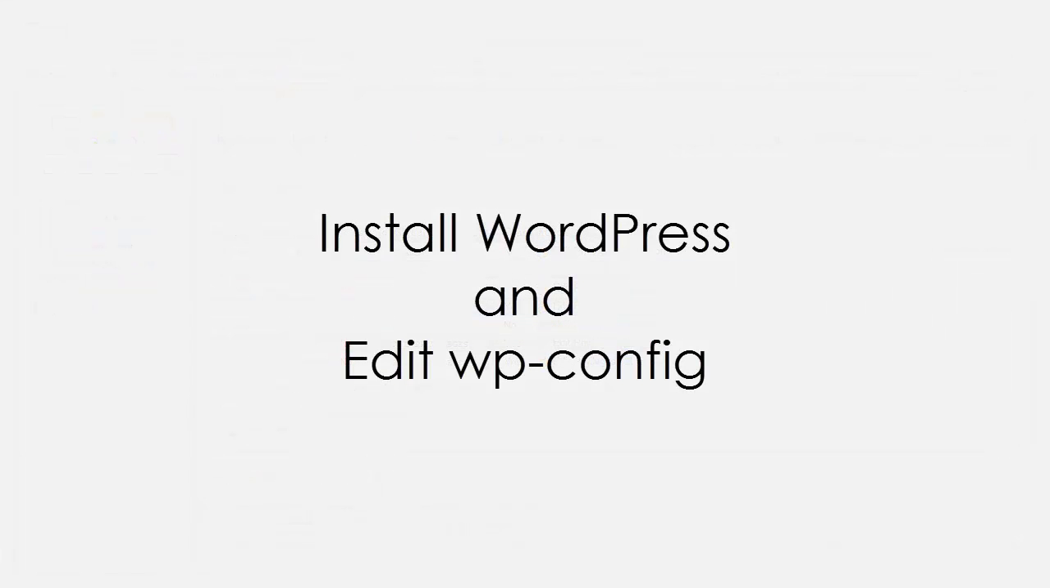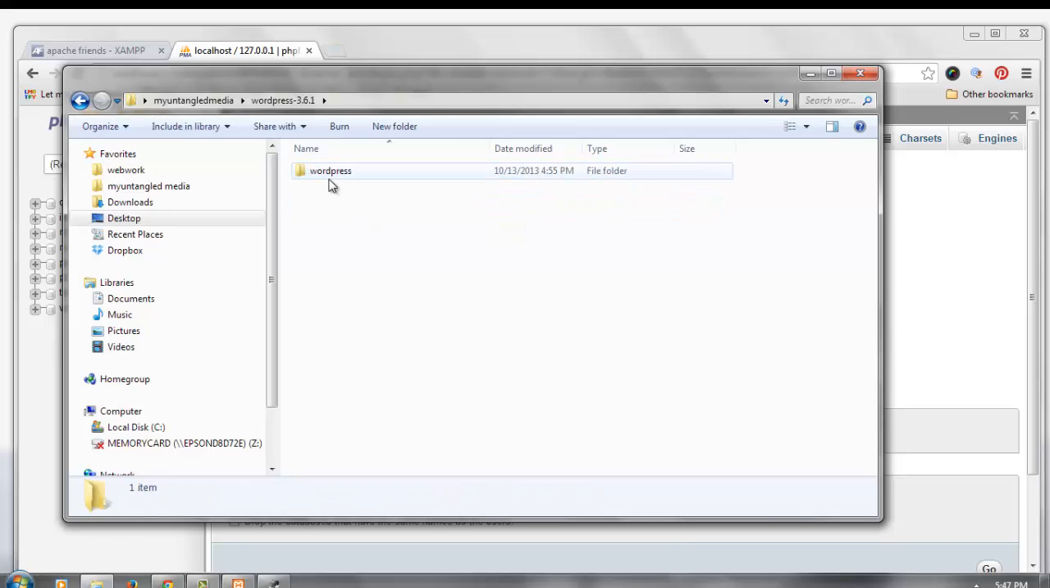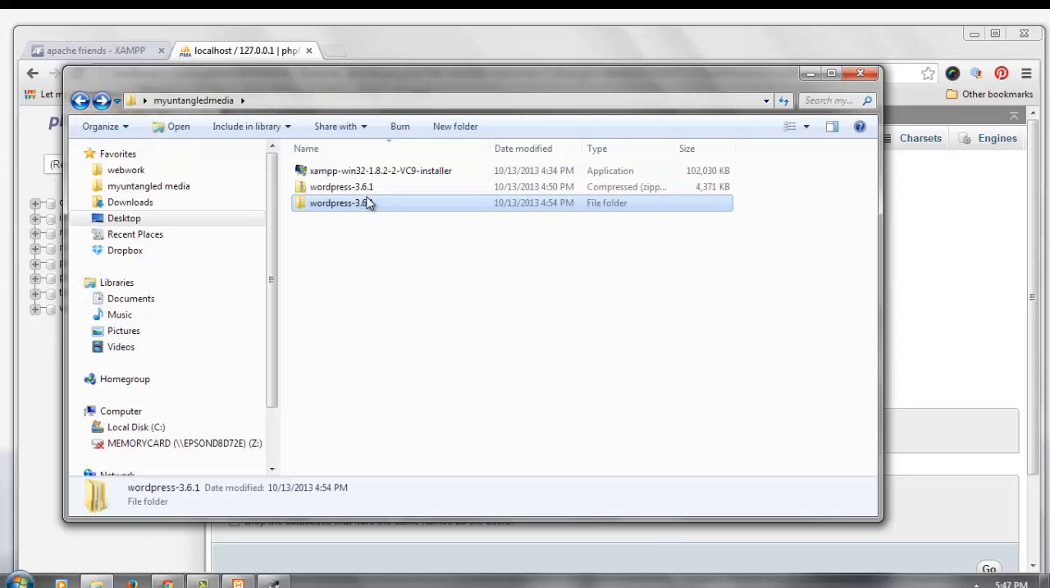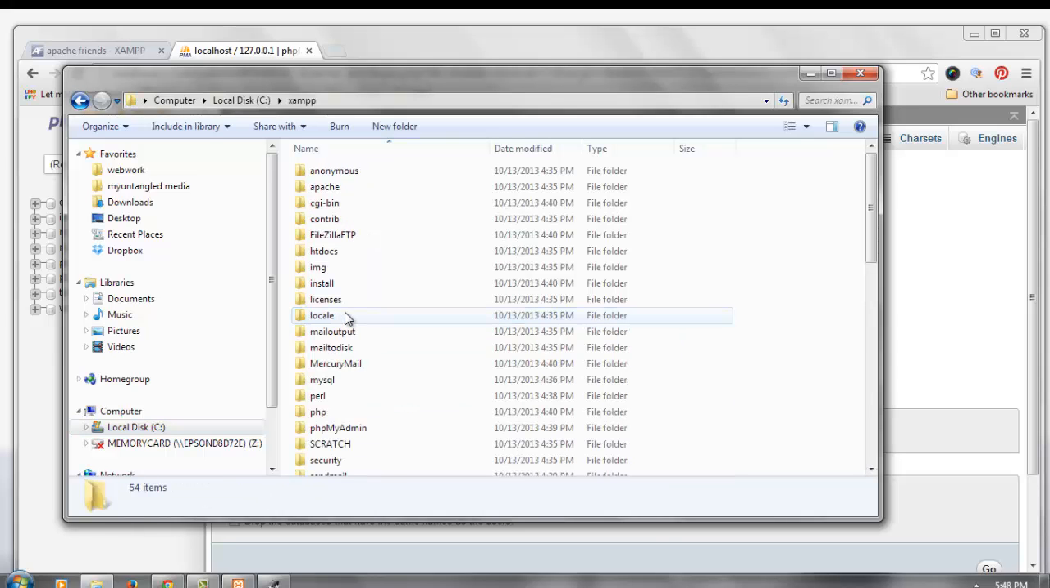You are almost there. The next thing you need to do is get WordPress. You've already downloaded it, and I've got an unzipped version here. I would name the WordPress installation the same as the database so that you know which installation of WordPress you're using on which particular site. So I'm going to call this MyUntangled test, and I'm going to move this over to where XAMPP was installed, which was C:\xampp.